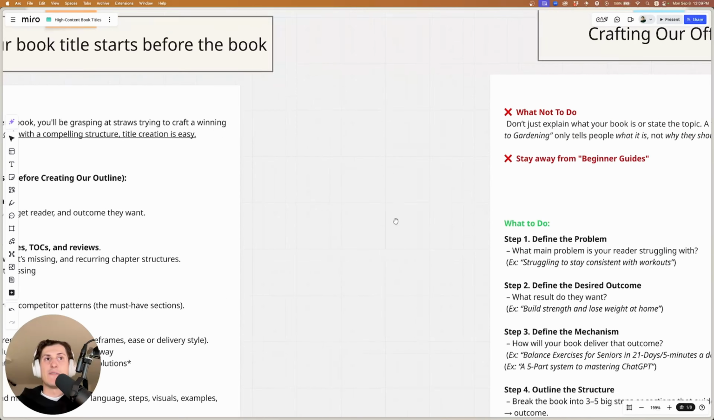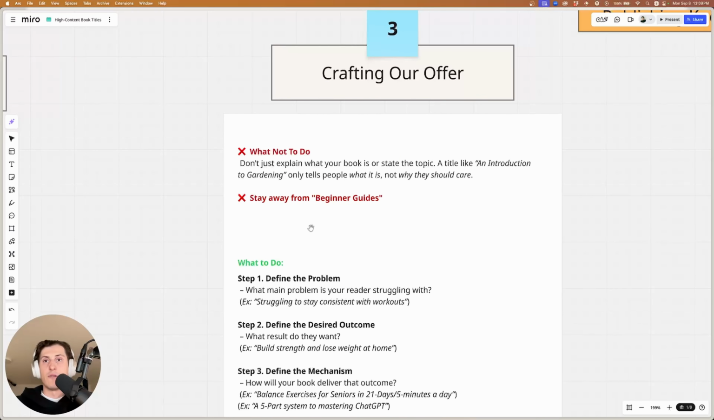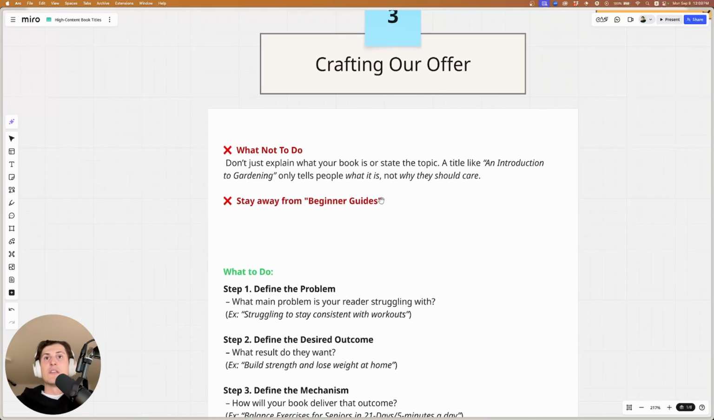But from there, we can dive into the next phase, which is crafting our offer. So how can we actually turn this information into an offer that we can then turn into a book title? And so what we don't want to do is simply just explain what your book is or state the topic. A title like An Introduction to Gardening only tells people what it is, not why they should care. We also want to stay away from beginner guides. If there's already something like this in the topic, if we just create another generic beginner guide, no one's going to care. We have to figure out a way to angle it differently, and we're going to learn how to do that right now.